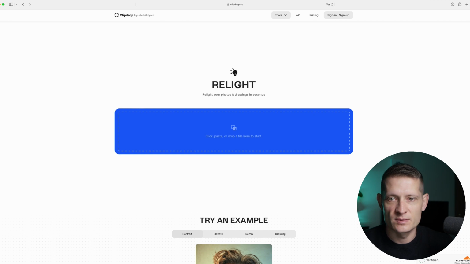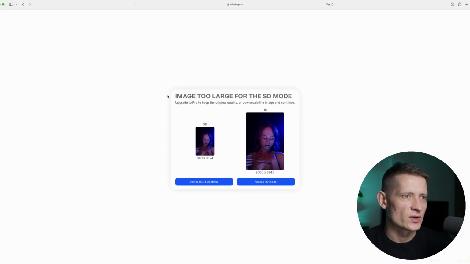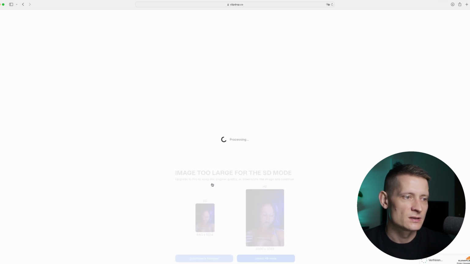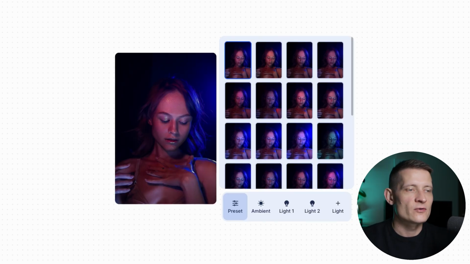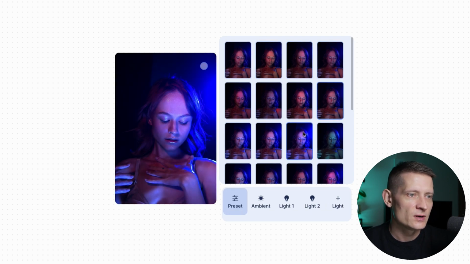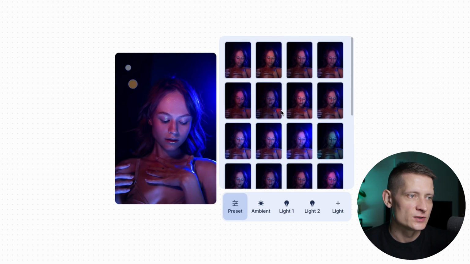But let's do something with the lighting. So what I'm gonna do is I'm gonna import this example image. Because I have a free account, I'm just gonna downscale this image like that. And then it's gonna process this, and then we can adjust this. All right, so it processed the photo, and here you can see we can select different presets. So this is already done before, and you can just select one of these to adjust your lighting.